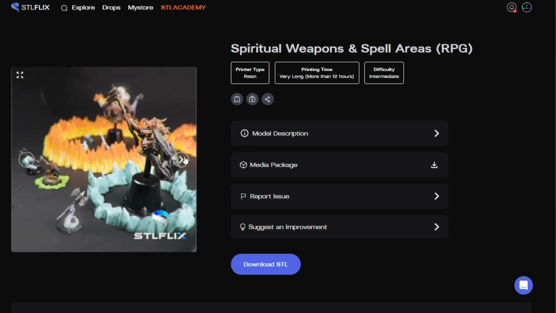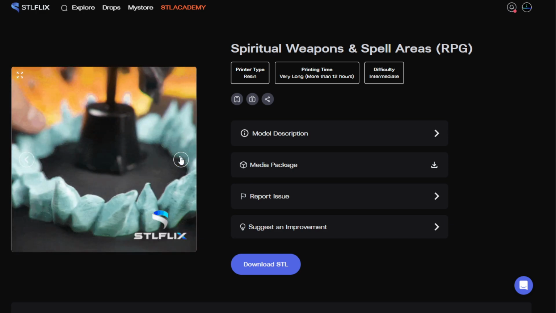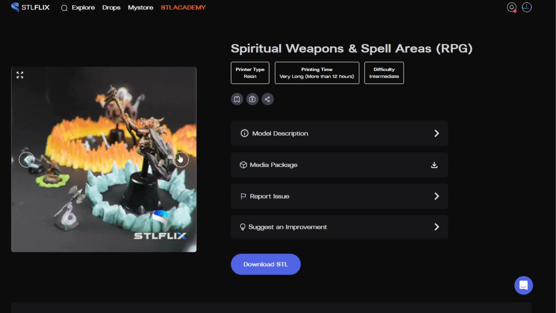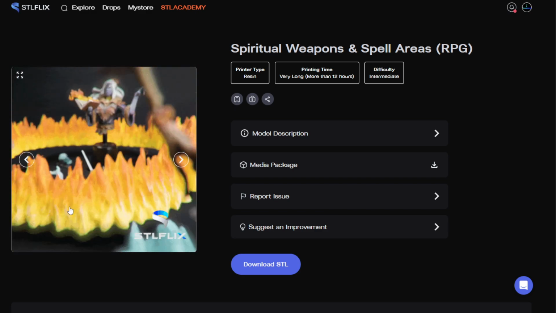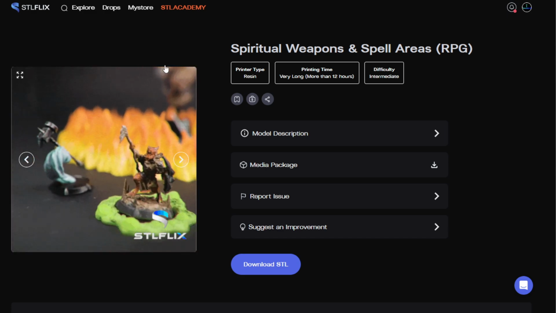But here's some effects and auras and stuff for your RPG games, fire and ice and whatnot. I mean, for an area of effect, especially if you're playing and you want to help visualize who's being attacked by what, something like this would be cool.